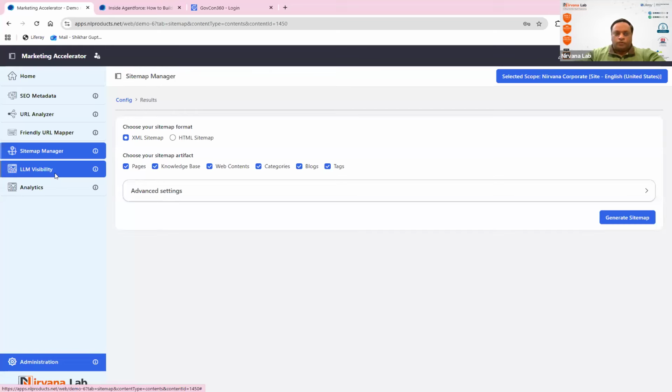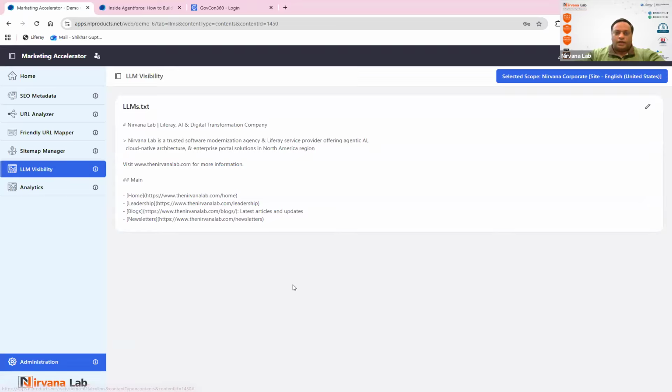I will move on to another aspect of the Marketing Accelerator, which is getting very, very relevant nowadays. And I'm not going into statistics of how many people are searching on LLMs like Anthropic or Perplexity or Gemini for reaching specific content, because no stat is true, because it's changing every day in favor of AI engines.